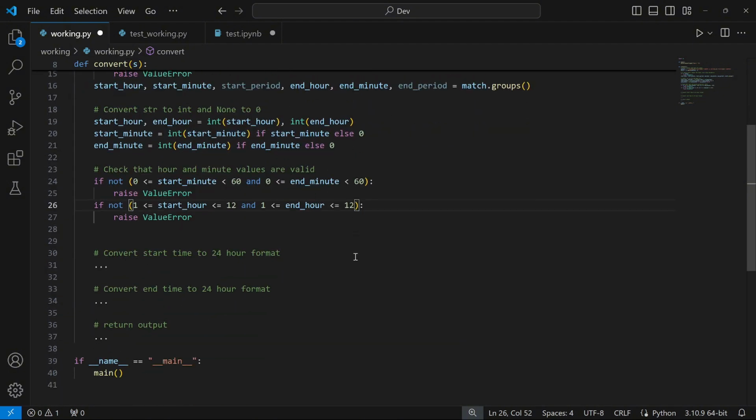And the next thing we need to do is to convert our start time to the 24-hour format. This might look a little bit off, but no worries, I'm going to explain it as I go ahead. The first thing we need to keep in mind is that the start period for the start time could either be AM or PM. So we're going to use these start periods to convert our time from the 12-hour format to the 24-hour format.